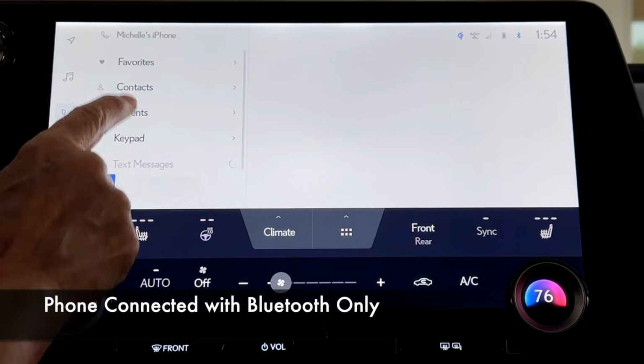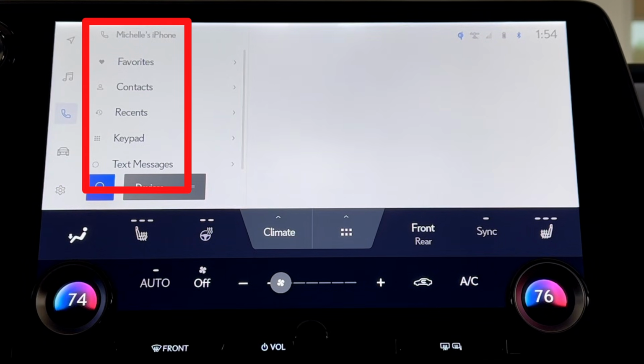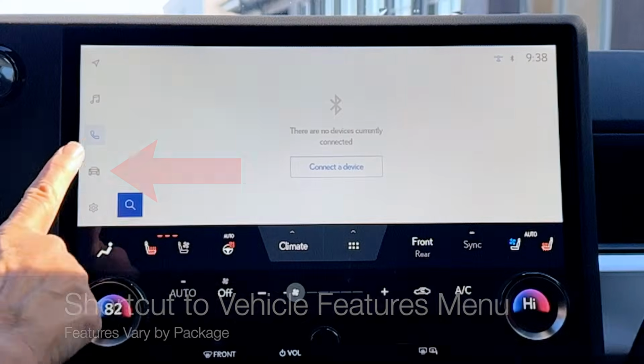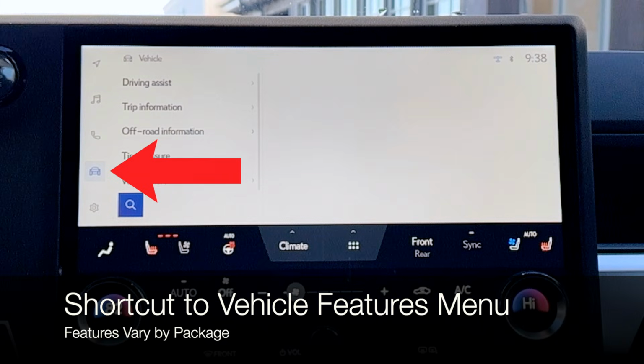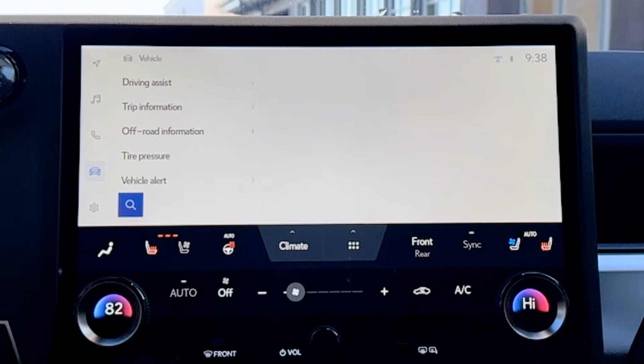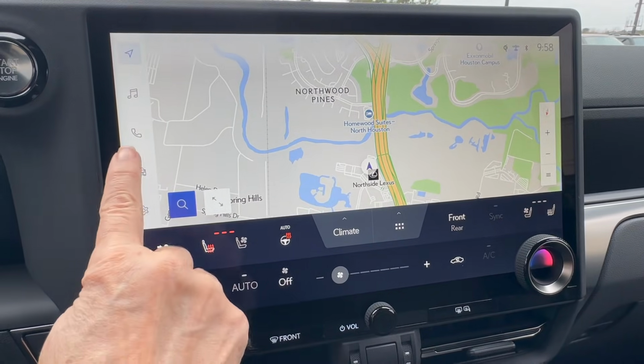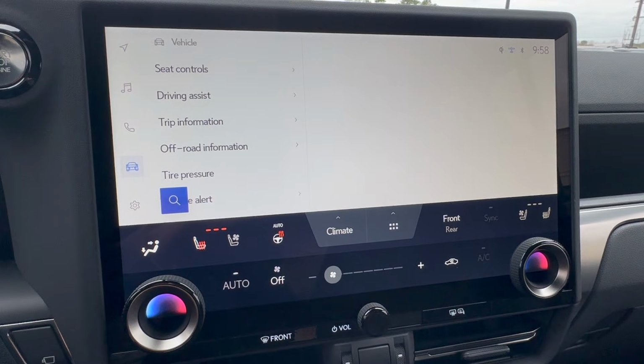If your phone is connected for Bluetooth only, you'll see this screen. You can select the vehicle icon to come to the Vehicle Features menu. Keep in mind that this list is going to be different depending on the equipment or package on your GX. We are going to go through each one of these items. Some of them will be in much more detail because we have a lot of great features that are specific to the GX that you're going to be able to access here.